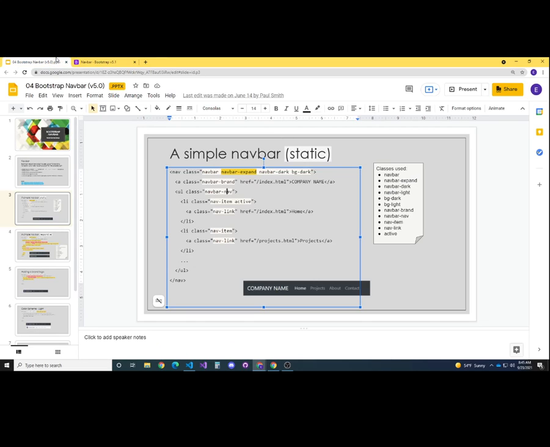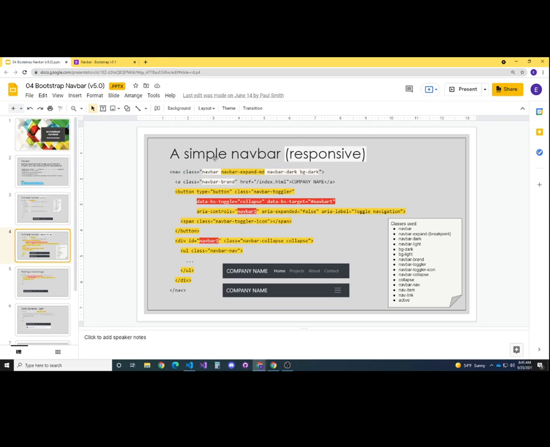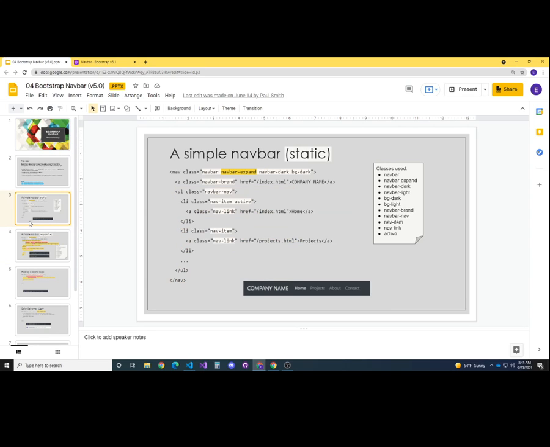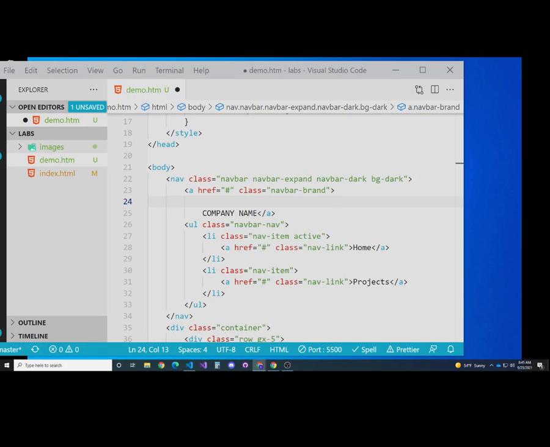Okay, next example is a responsive nav bar. So it's not a static nav bar, it's responsive. So the first thing I'm going to do differently is expand at the medium. So that's the main thing. We're saying, hey, you should be expanded on medium devices and up, meaning small and extra small are collapsed.